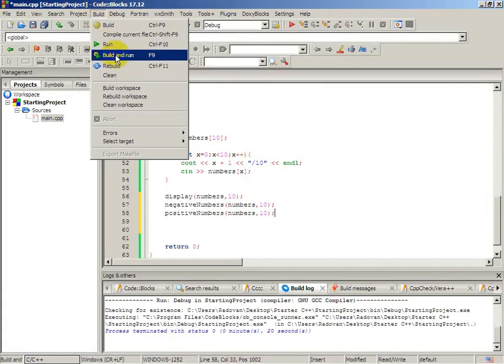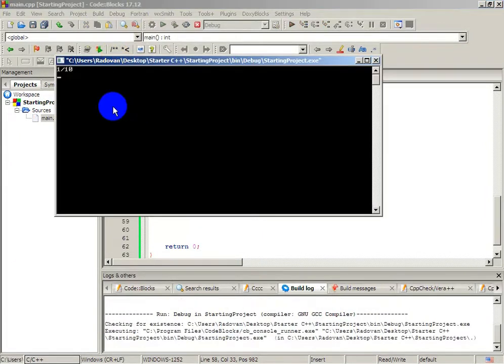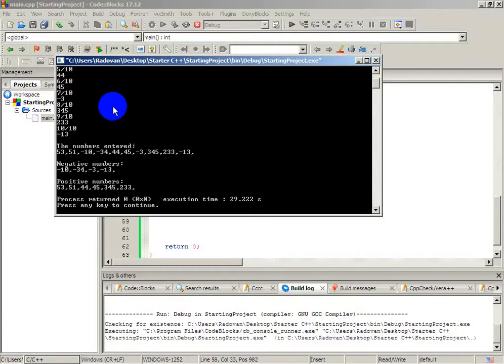Let's run. First of 10. I forgot to type a message, enter the number. This is the first syntax error. 53, 51, minus 10, minus 34, 44, 45, minus 3, 345, 233, minus 13. The numbers entered: 53, 51, we have a couple of numbers entered.